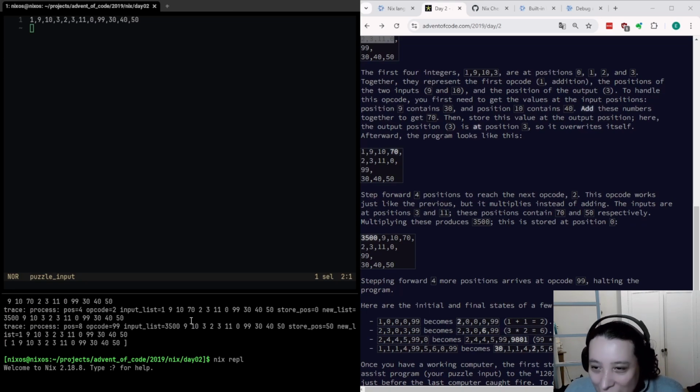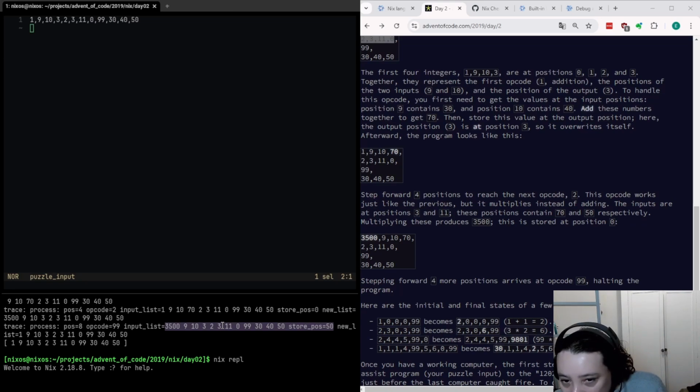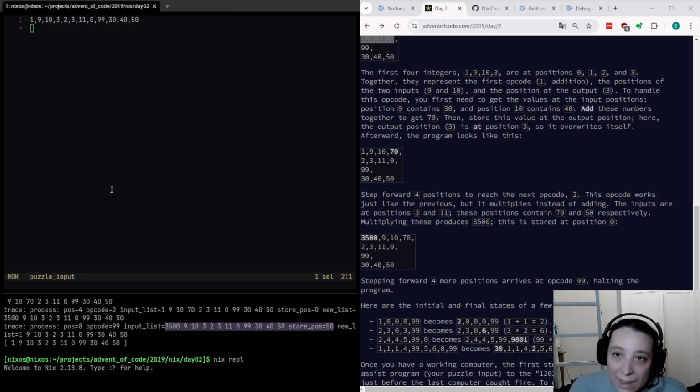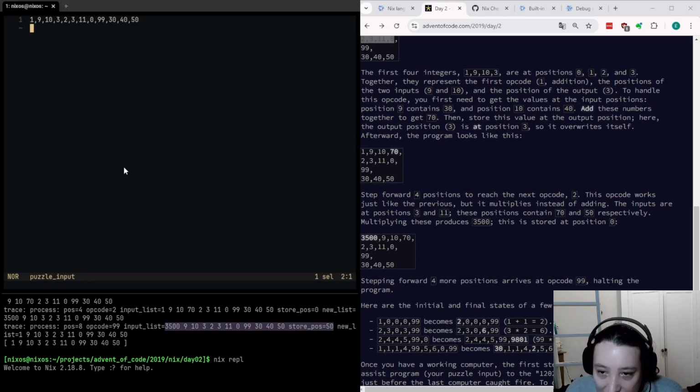Well, at this point I have no brain power. So this is right. This is right. Next one is process opcode 99. This is the input. Oh, but look at this. We kind of screw up because we're returning something else. Input list equals, and it's no longer the right list. It's the original list. How come?